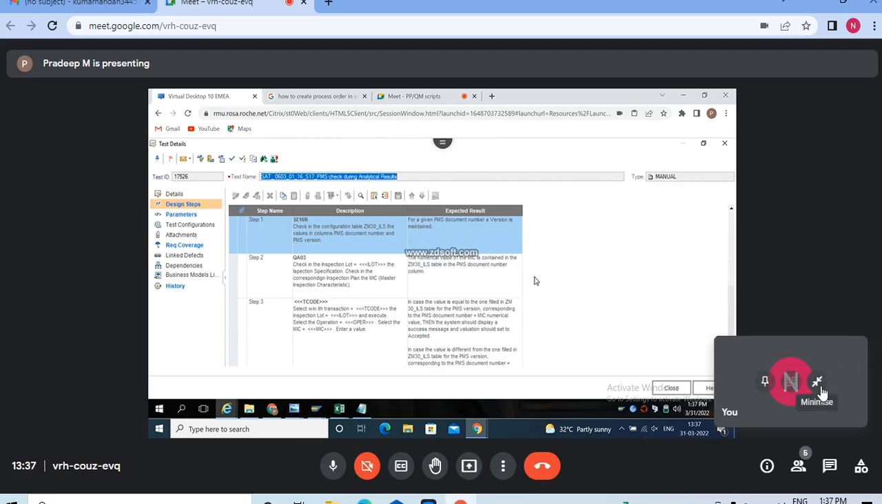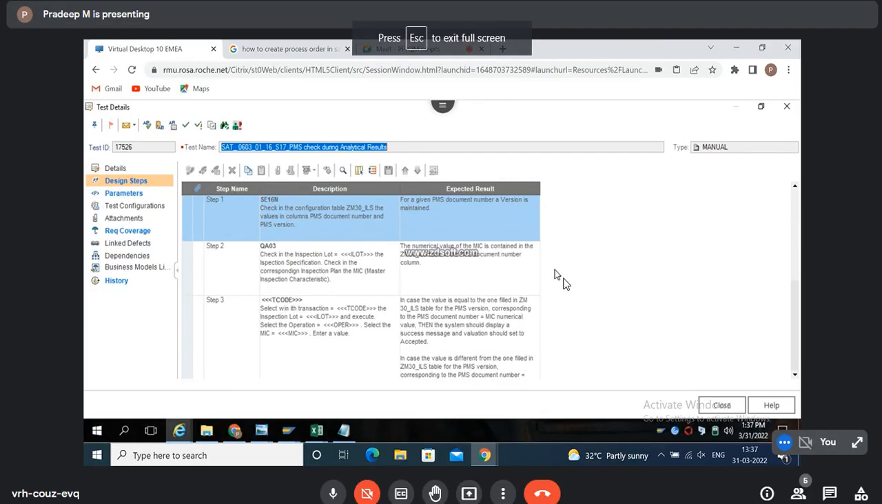Check the lot. Any lot you can take. You need not create one. It is a display transaction code, QA03. In these cases, we can find an already created lot and check it out, right? Yes, no need to create a new one. At least for the second step, there is no need to create a new one because that is a display one.